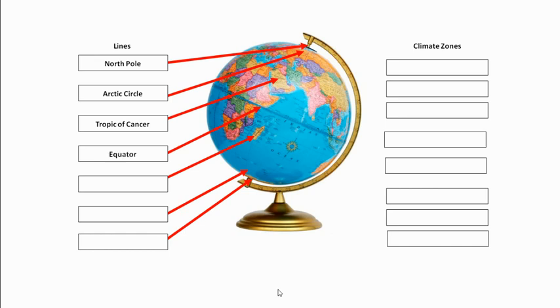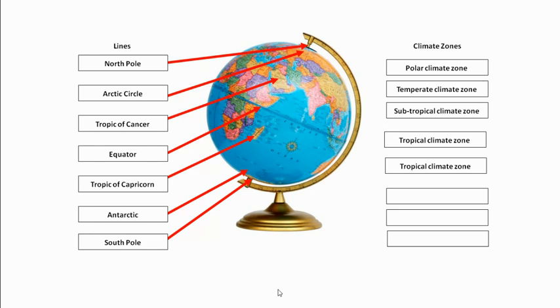The equator, Tropic of Capricorn, Antarctic, and finally the South Pole. The climate zones: polar at the very top of the world, temperate where we live, subtropical where they have a wet season and a dry season, but very hot. Tropical climate zone, again near the equator, just south or just north of the equator will be a tropical climate zone.